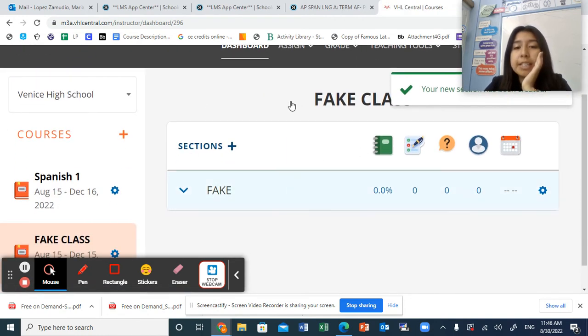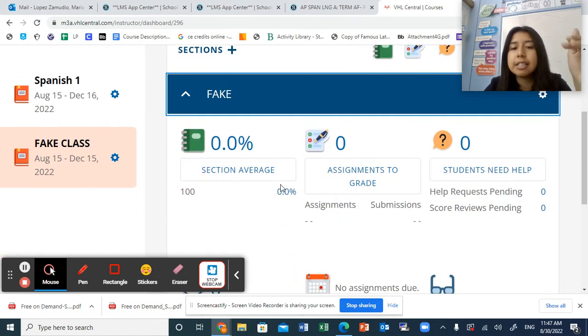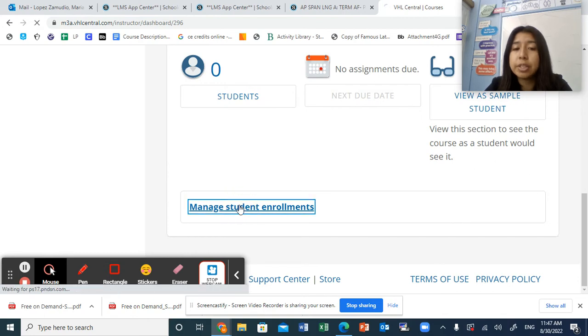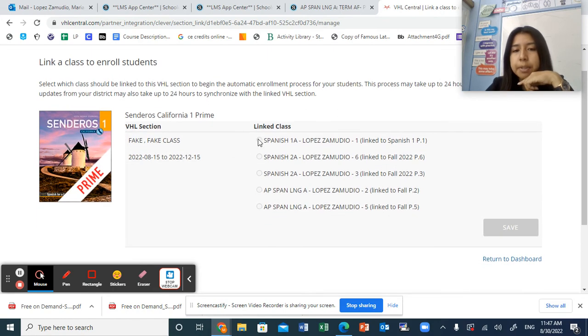Okay, so then this is where once you have your fake class, this is how you get students enrolled. You click on Manage Students Enrollments, and then you will link the actual class. All of my classes are already linked, as you can see. So I'm not going to do this step, but then you would link it, and then you're all set.